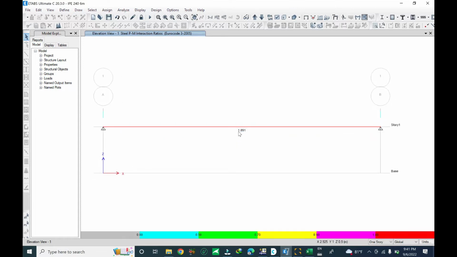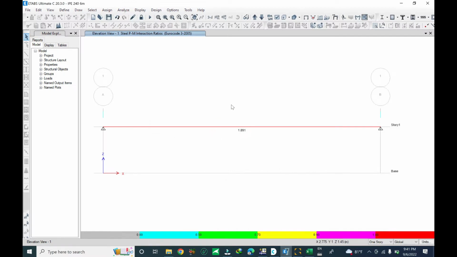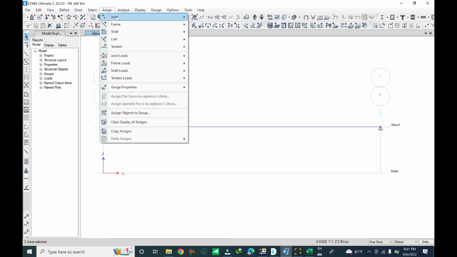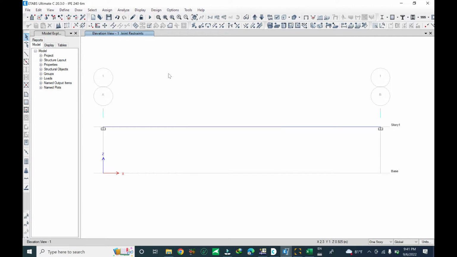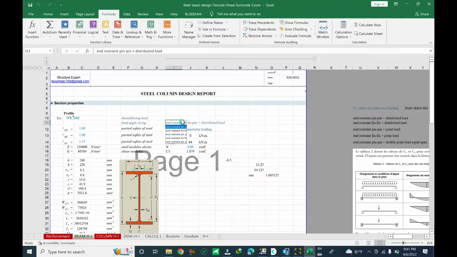This is the result when I compare with my sheet. It's the same. You can check. Okay, it's 1.9 and the tab is 1.9 also, the same. And when we change the support, assign joint to fix and run analysis and design, and let me change the condition to fix.